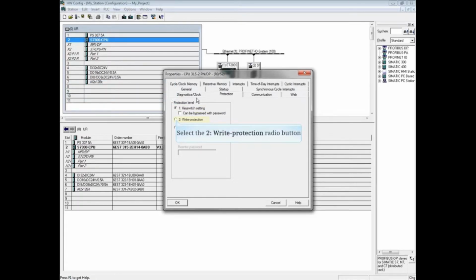With the write protection radio button, you can assign a password with up to 8 characters. The password will be required to download to the PLC.